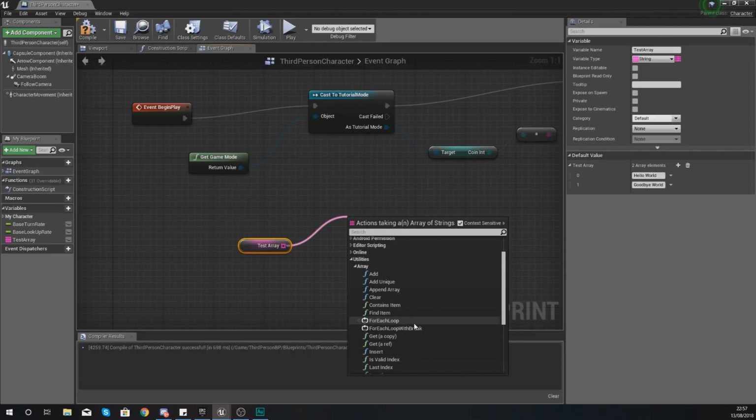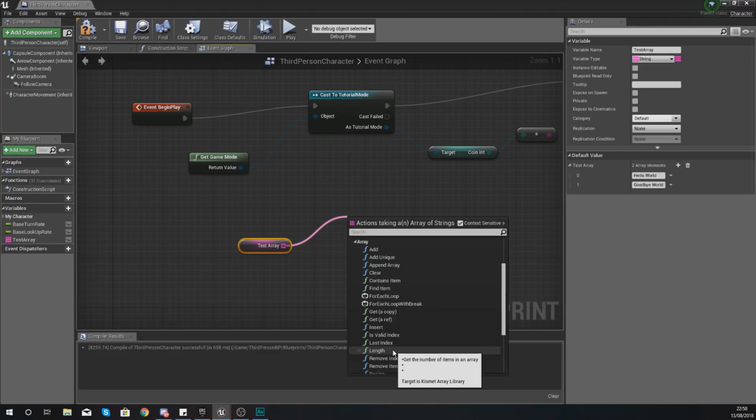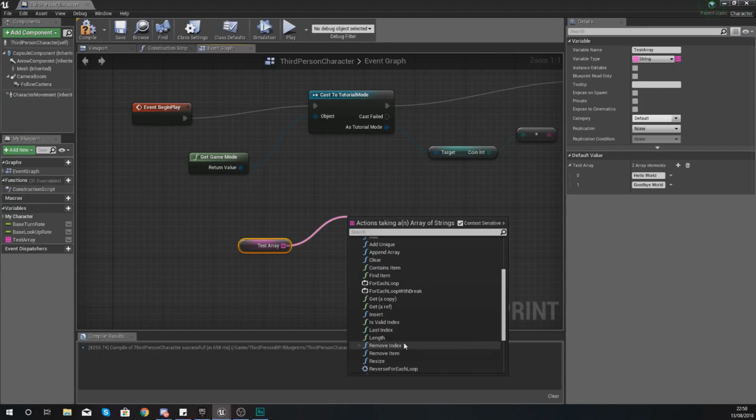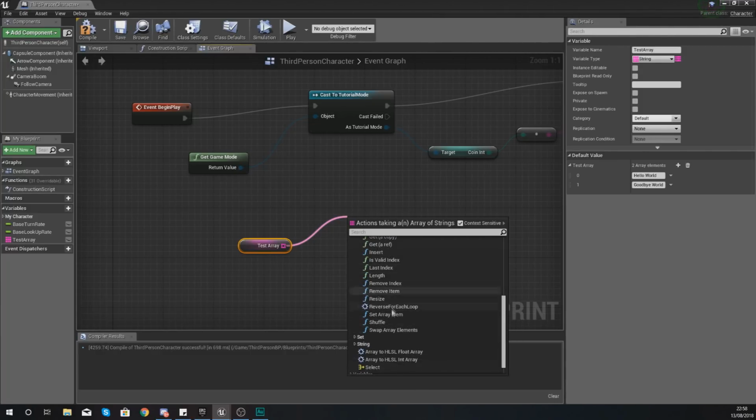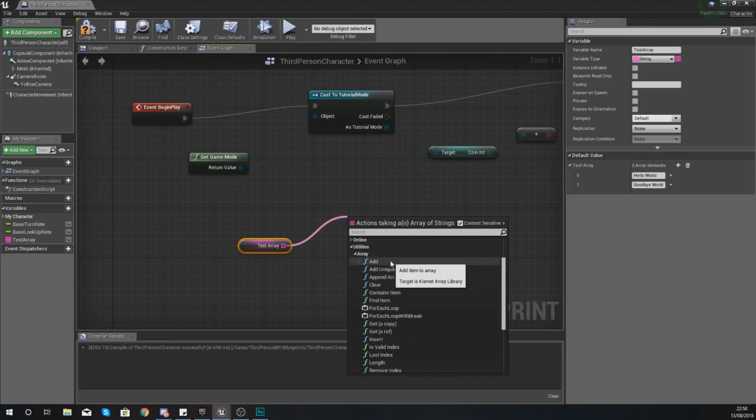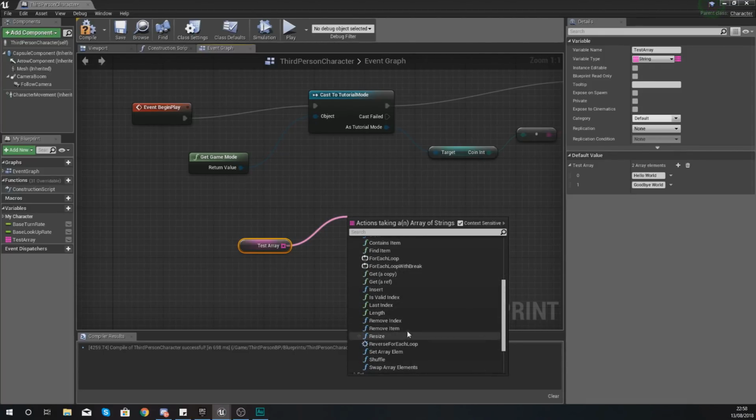So the main ones you're going to need to use is your add, which is going to add an item to your array, your clear, which is going to clear an array, removing all content from that. You've also got length, which is getting you the number of items in an array. You've also got the last index, which gets the last valid index into an array. Remove item, remove index, and you've got a few other little miscellaneous ones in there as well. But the main ones you're going to need is add, clear, remove item, remove index, and all of that good stuff.